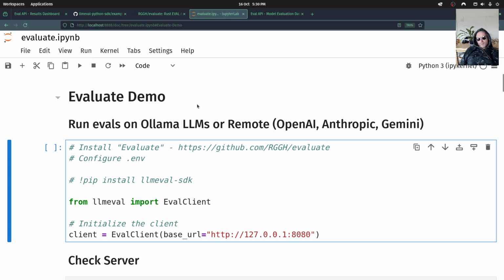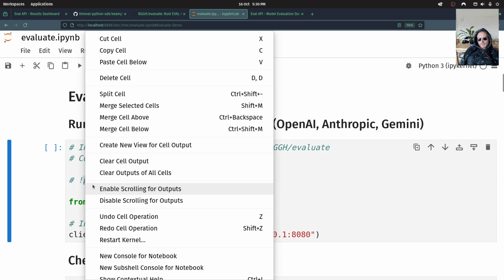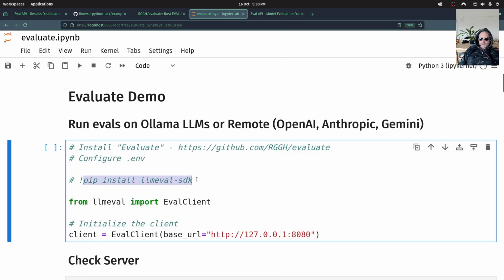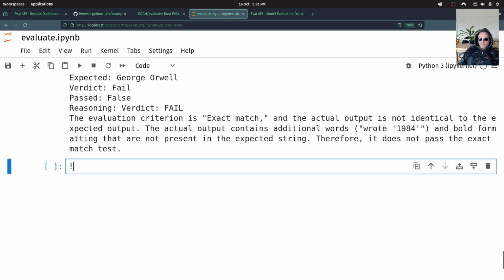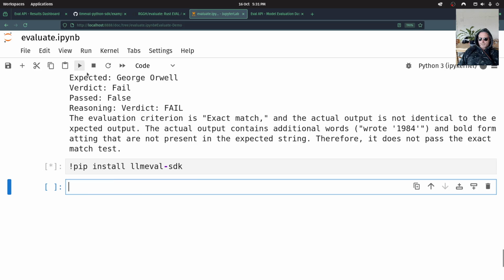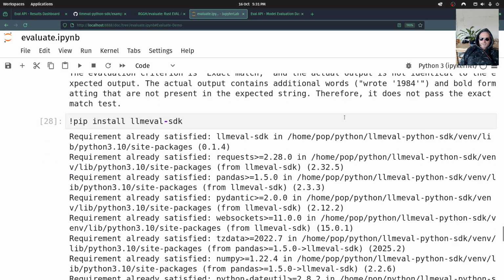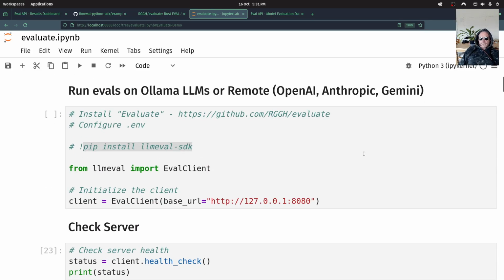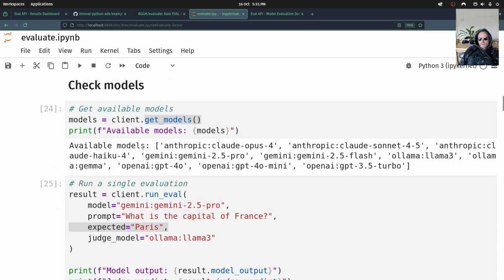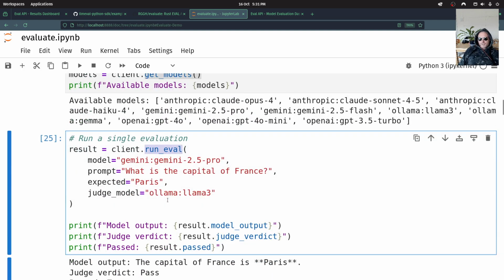But from the Python point of view, really it's pip install llm-eval-sdk. I've already installed it, but if we just run it again down here, I'll show you what happens. In a Jupyter Notebook, you just put the exclamation mark before it, and you get the already satisfied message. But that's what you would do if you hadn't already installed it. Once you've got that, you've got the client. And once you've got the client, you can do your health check, get models, and run eval.